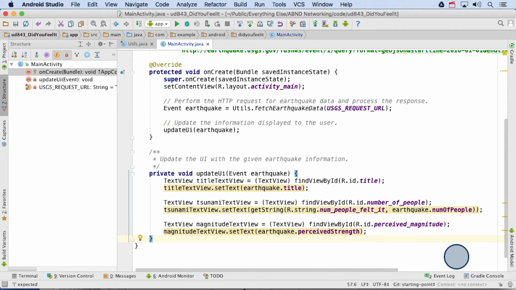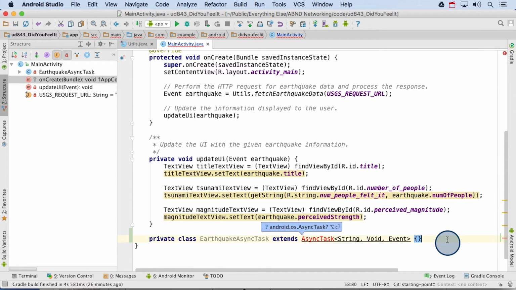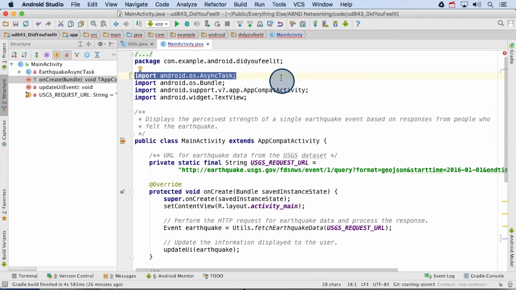Okay, let's do some live programming. First, I'm going to define a subclass of AsyncTask called EarthquakeAsyncTask. I'll also define it as a private inner class of the main activity. Now, if the AsyncTask isn't already imported, I can use a quick fix shortcut in Android Studio, Alt plus Enter, to automatically import the AsyncTask class at the top of the Java file. As you can see, it's been imported up here.